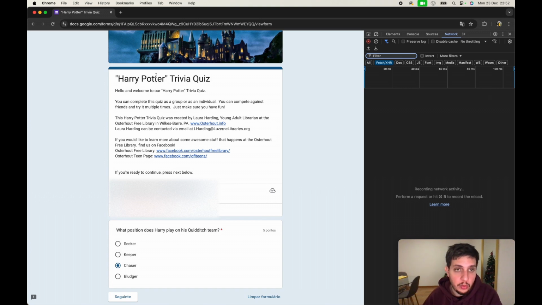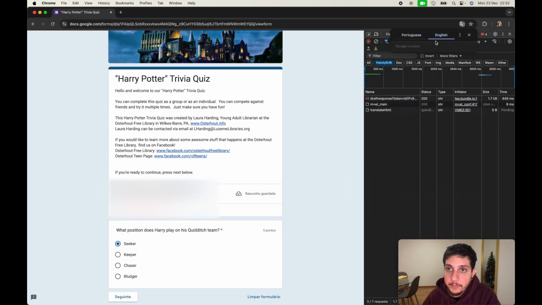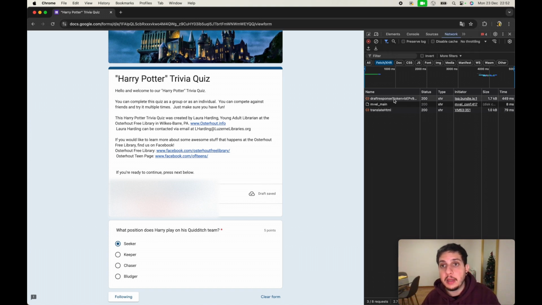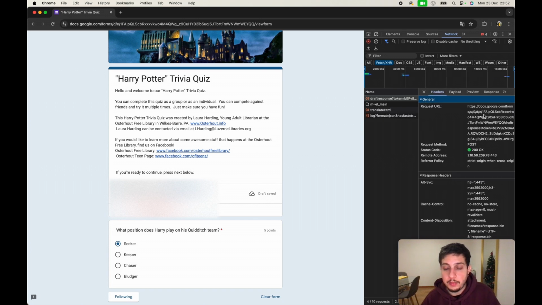For example, on this first question, if I change my response, you see that my answer will be saved. So for example, let me put here seeker, the right answer. As you can see, draft saved. Why draft saved? Because this API here, draft response, is a POST method that returned 200, okay. But what if this API returned 500?